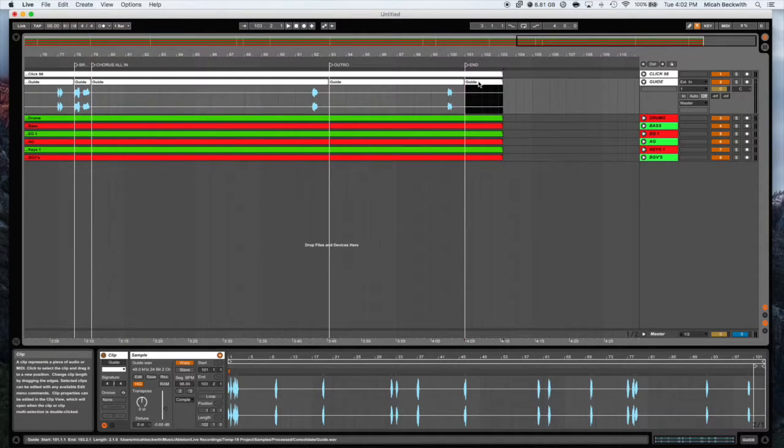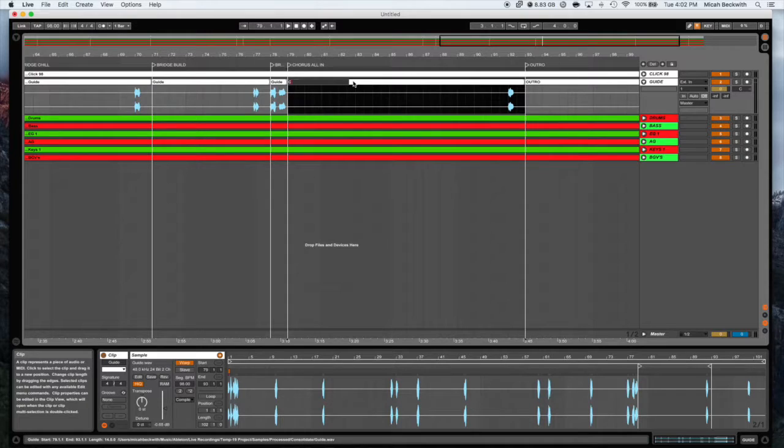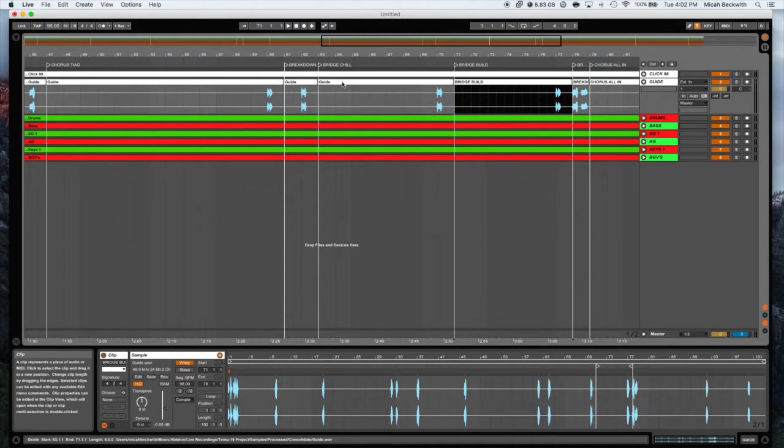Now I'm going to click on a region. I'm going to Command R, and I'm going to type in what each region is, just like so. Okay. Chorus all in. This is a breakdown. Down, and then bridge build. The cool thing about this, as I'm doing it here, is once you do it for one song, you'll get pretty fast at it.